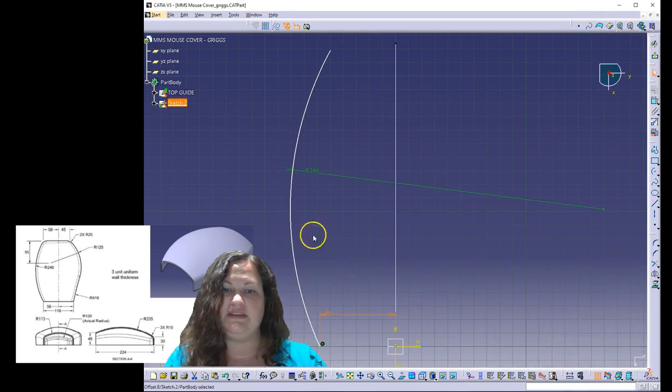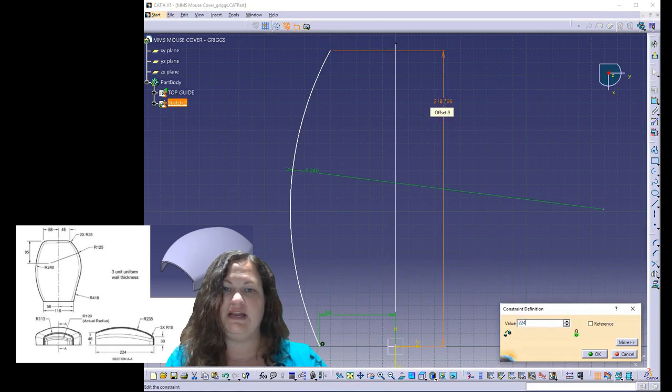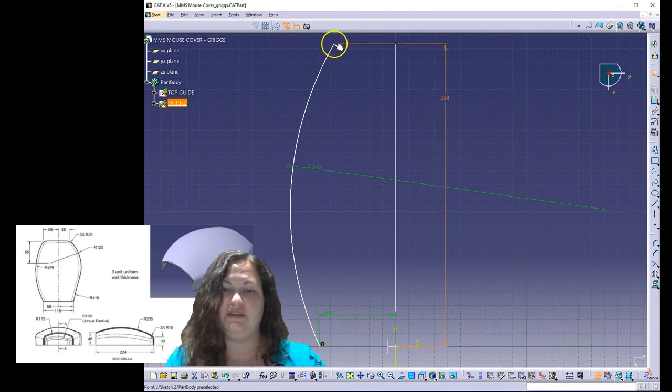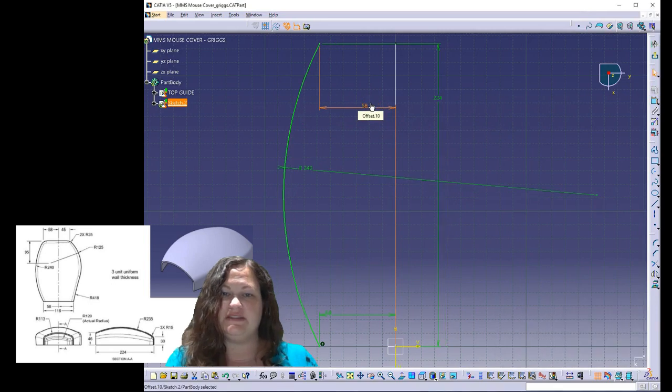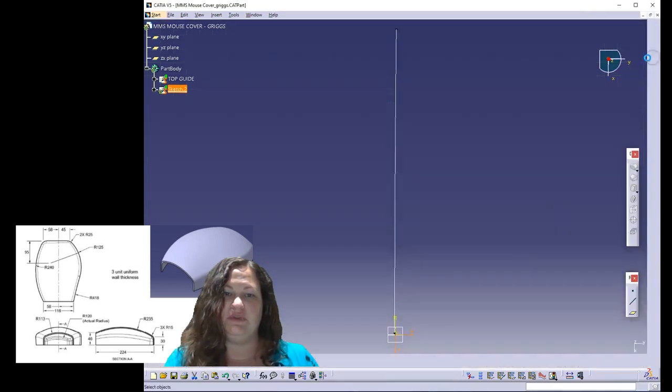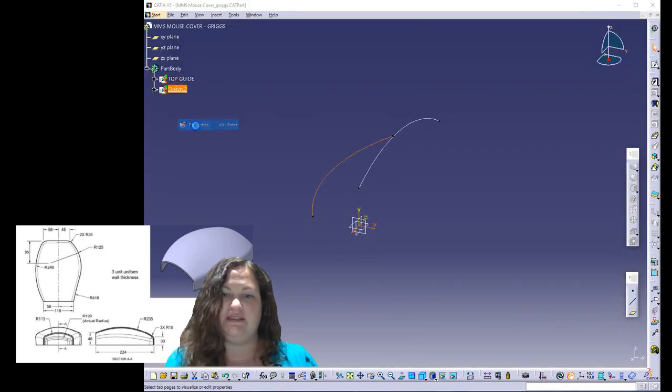Next, we'll go ahead and set the horizontal distance, which is going to be our depth measurement. And that's going to be 224 again. Lastly, we'll set the vertical height of the back endpoint, and that's going to be a distance of 58 as well. So then once we're ISO constrained, we're going to exit the sketch and then rename this one as left guide.